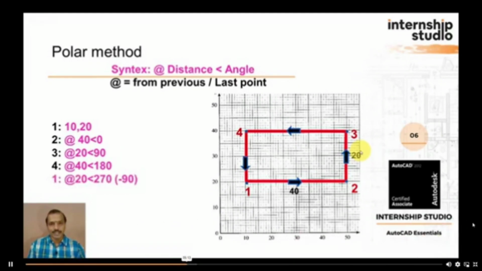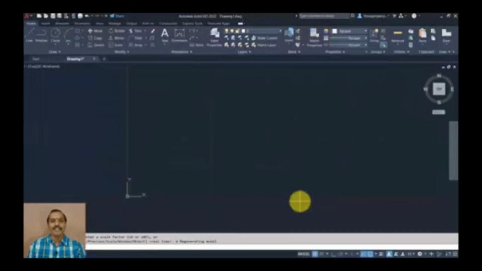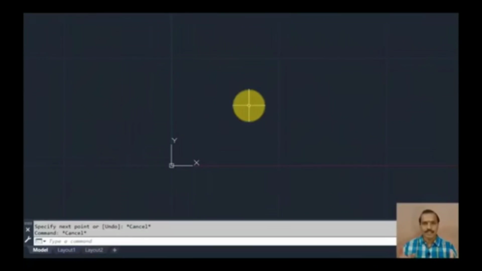Okay, so can we try this now in AutoCAD? As usual, once I open the AutoCAD program, I set the limits and give zoom all. I'm going to draw a line. I'm going to draw the same rectangle with 3 methods, to check whether I will get the same rectangle in the same location and same size or not. We will check now. Let me draw the rectangle using the absolute method.